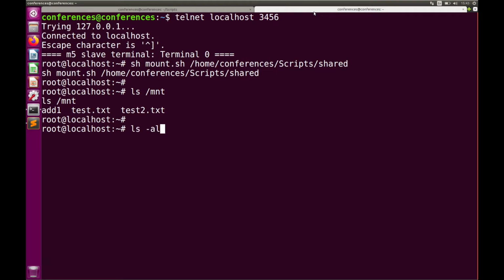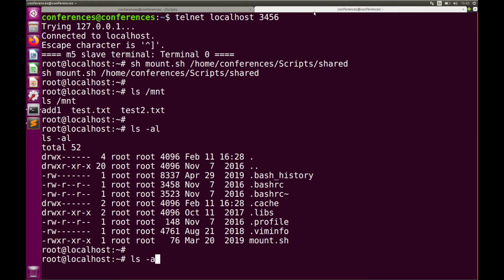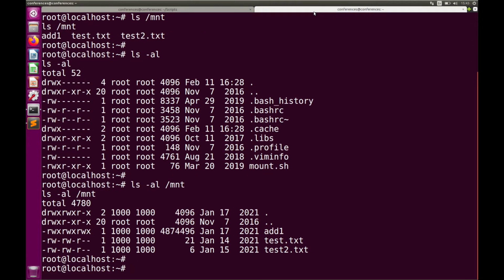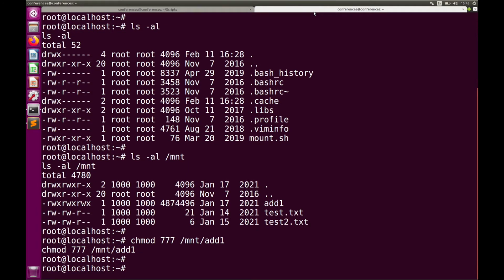Now, if I do ls -al, sorry, not in the current directory, if I do ls -al in /mount, you can see that add1 does indeed have read, write, and execute permissions on it. Note that if you just copied it over directly and you didn't change anything, you might see that it only has read and write permissions on it, in which case, just from within gem5, you do chmod 777 /mount/add1. And that would ensure that you could indeed run the add1 binary.